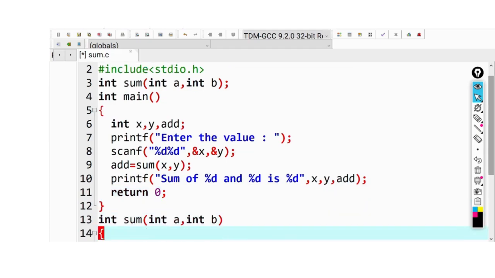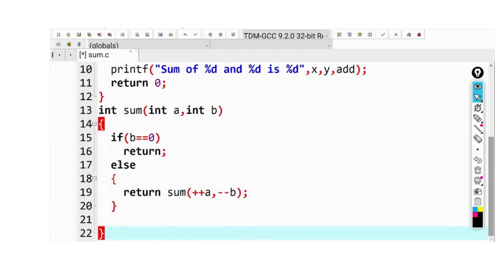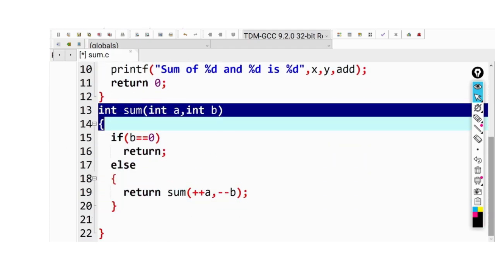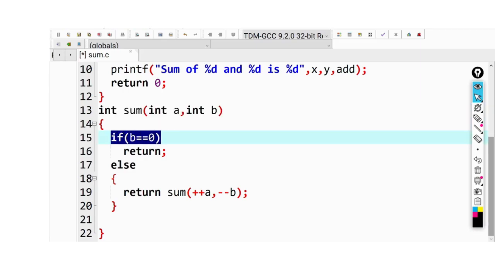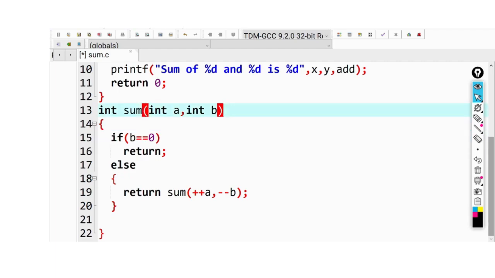Then in the sum definition, so what is the statement? If b equals 0. Suppose we take two numbers here. Assume that a equals 5 and b equals 4. Now the sum value should be 9. Now assume that if b equals 0, then it returns.